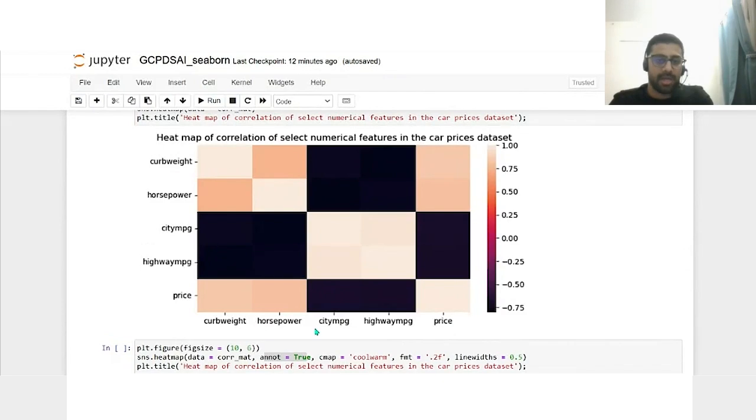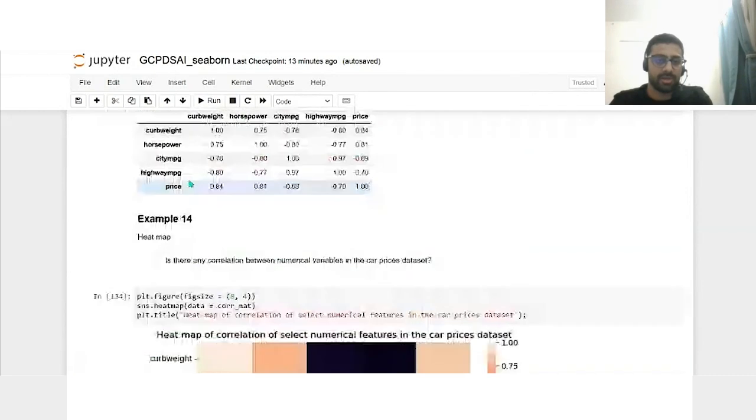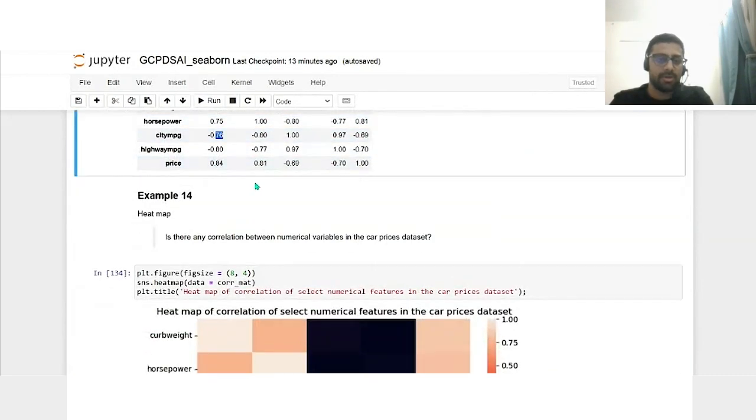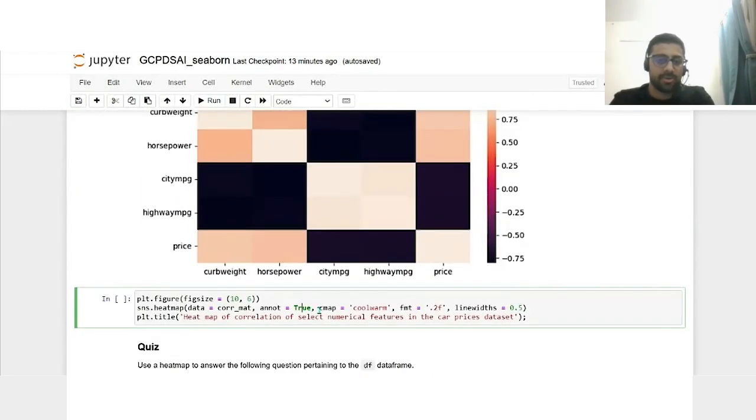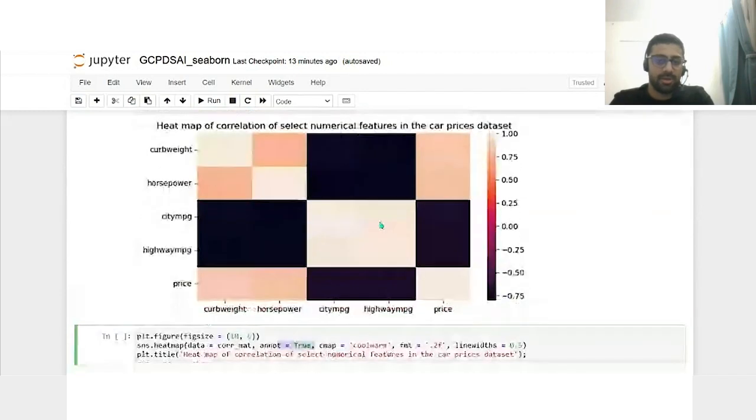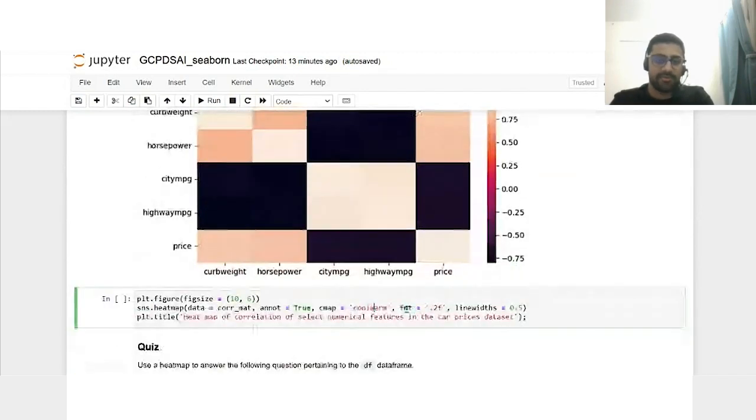And annotation equal to true will give me the value inside, nothing else. So here I'm not seeing the value. See, here it is 1.75 or whatever. Those values are not visible here. So if you say true, it will show the values. The color map I'm going to change, and the format. This formatting is nothing but string format.